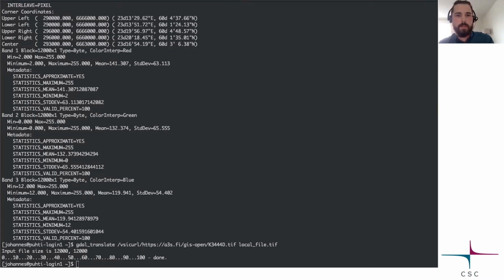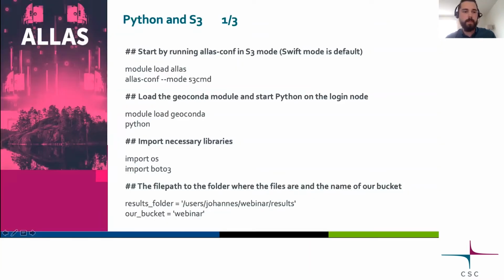I think I'll switch to the PowerPoint again. All right. So let's start with Python. I'll go through these exercises again, and then I'll type them in the terminal later on, and show you how it's done actually and what it looks like.